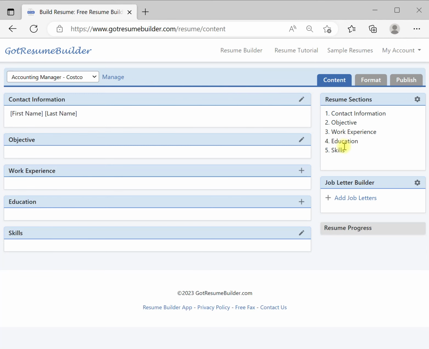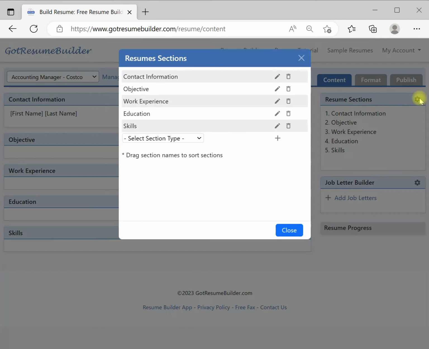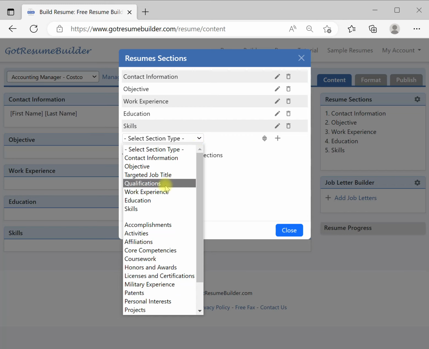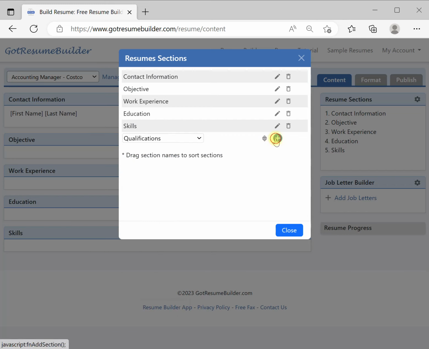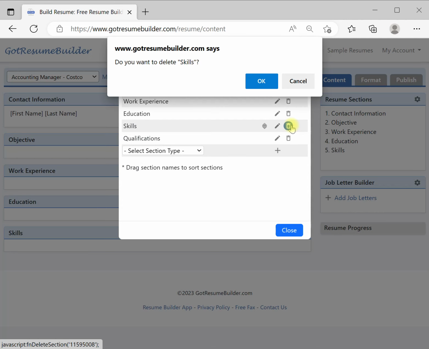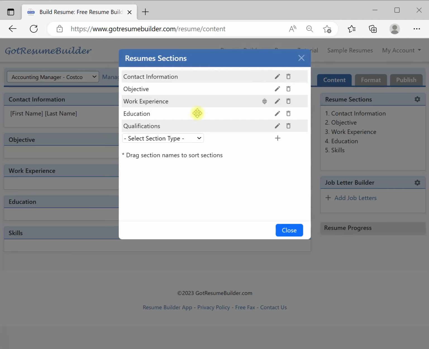Next, let's look at the Resume section setting page. Every resume consists of various sections such as contact information, education, work experience. Our system will add a few standard sections to your new resume by default, but I recommend you add sections or adjust sections based on your specific situation. For example, you can add a new section called Qualifications and delete the Skills section. You can sort sections with drag and drop to highlight your strengths.